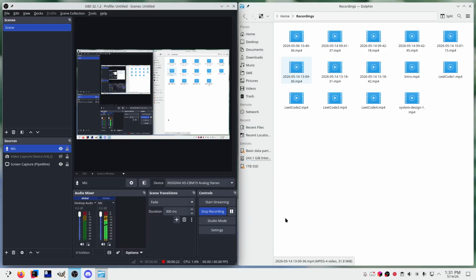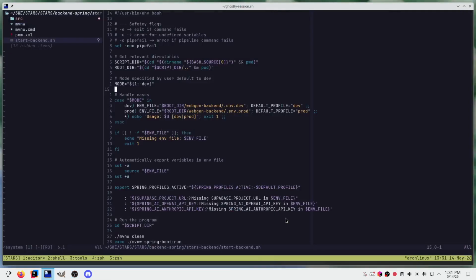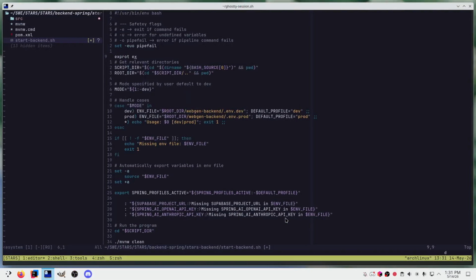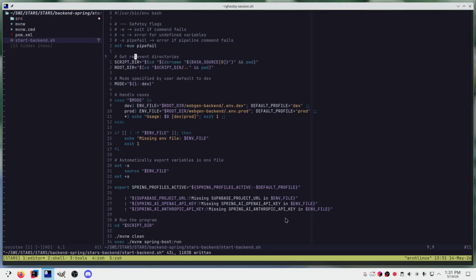Okay, I'm back. Just had AI generate me a startup script to actually run this backend. I could run it, but that would mean I have to export all my env variables, so I thought I should just make a script. Commented it out. Just get the directory of the script, get the root directory, get the mode specified by the script, right? So it could be start backend.sh, and then space dev or space prod.